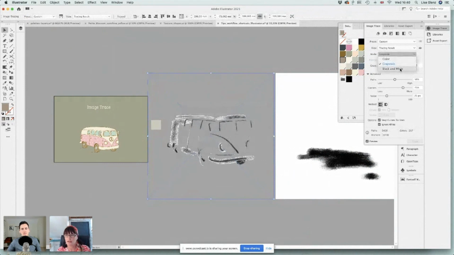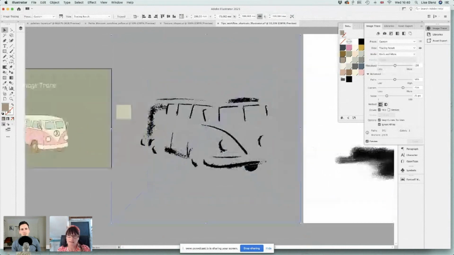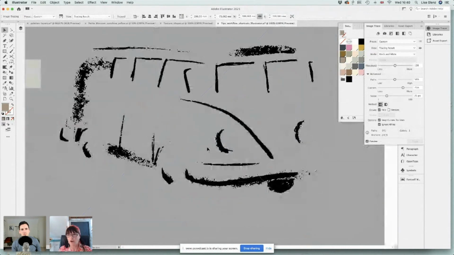Okay, so we're on grayscale. I don't know why I did that. It needs to hop back to black and white. Okay, so that's not enough detail. So I'm going to bring my noise right down to 1 and my path, you could even go 100%, but let's see what that does. And you'll see it's starting to really pick up all those little grungy bits and retain all that texture in our work, which is what we want.